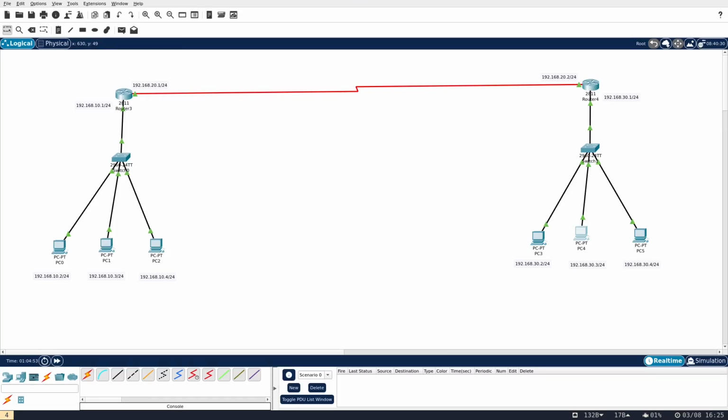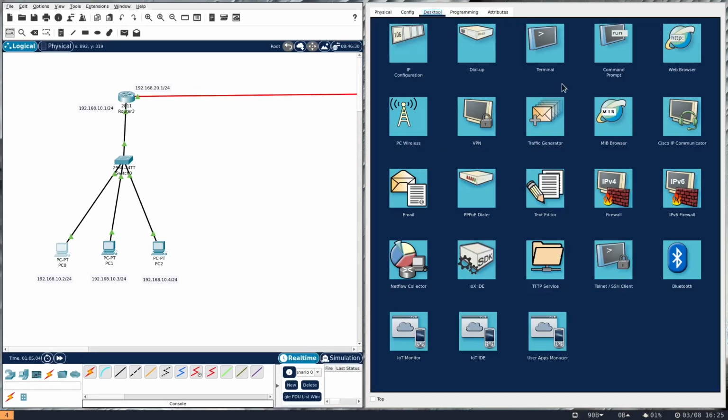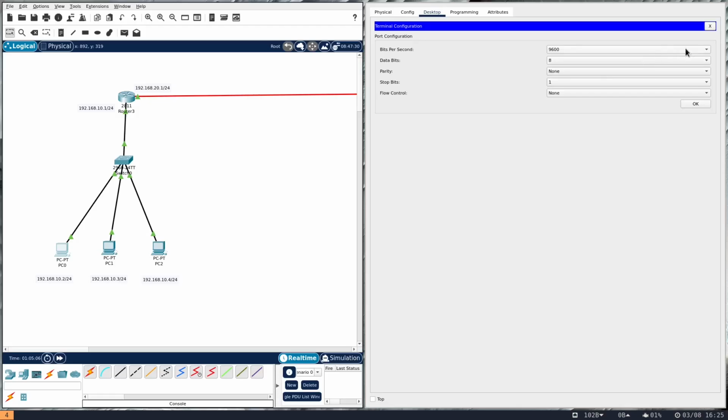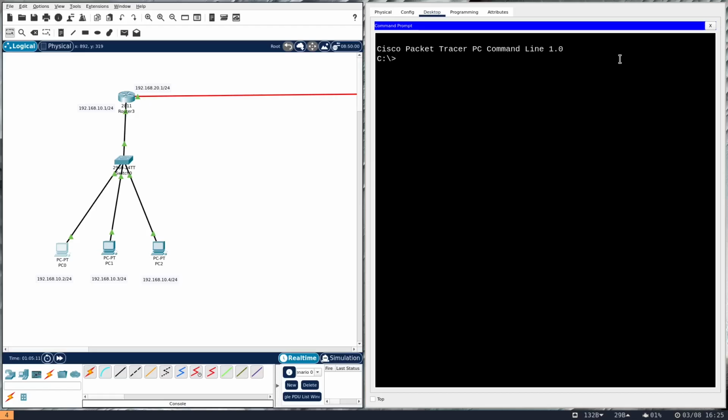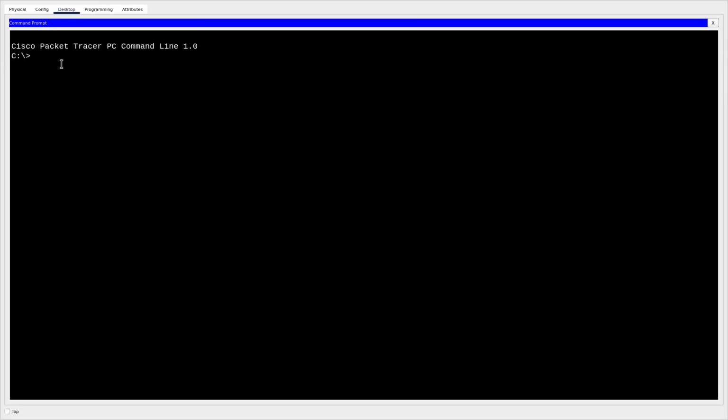Okay, so now we've got everything set up, let's see how we went, see if we got everything set up correctly. So I'm just going to go on to our PC 0 here, and I'm going to go to terminal. Oh, no, I'm not. I'm so used to going to terminal. I'm going to go to command prompt. Right. And first off, we're going to see if we can ping 192.168.10.3.